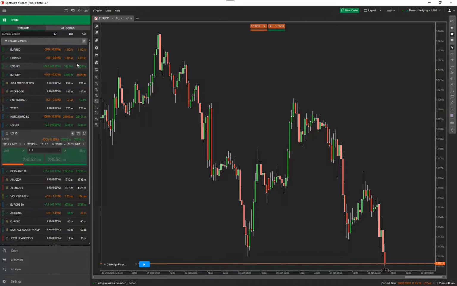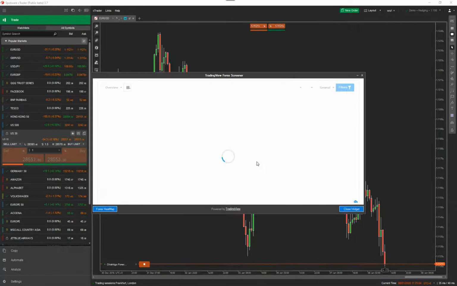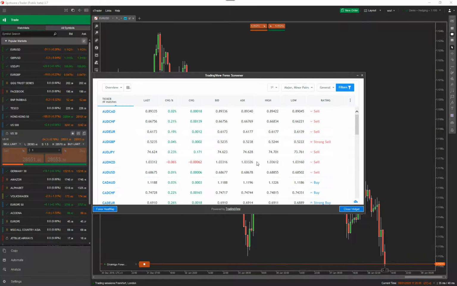Once it's attached to a chart, it doesn't matter which chart you attach it to or the time frame because it's irrelevant. It's a single panel that gets launched that you'll use on your desktop. So if I click on the start button, it comes up with a welcome screen. You just click on continue. Okay, so this is the panel that comes up and shows you an overview of the currency symbols.